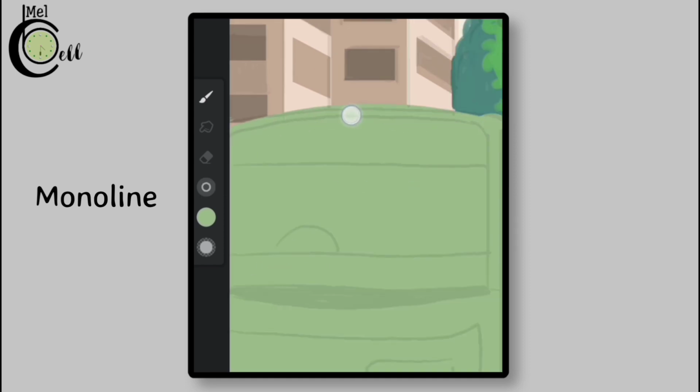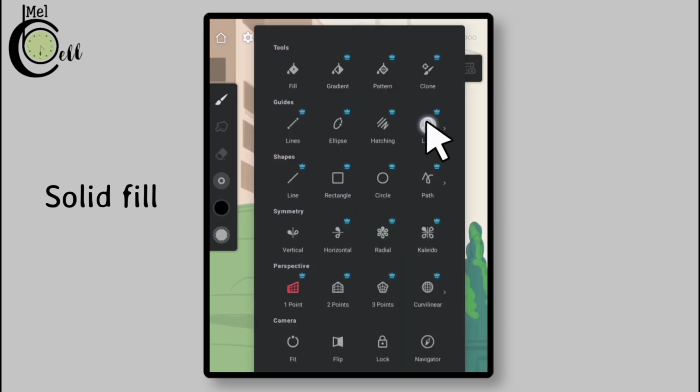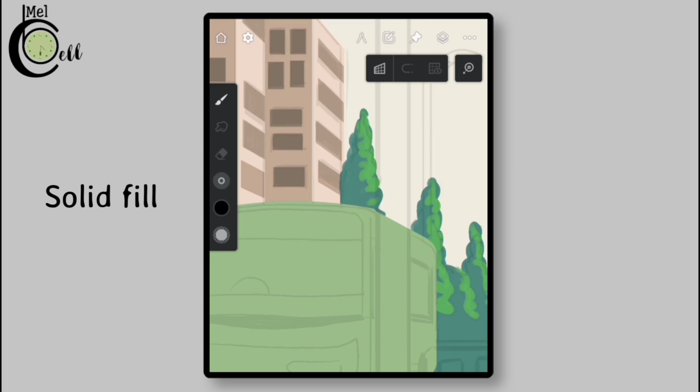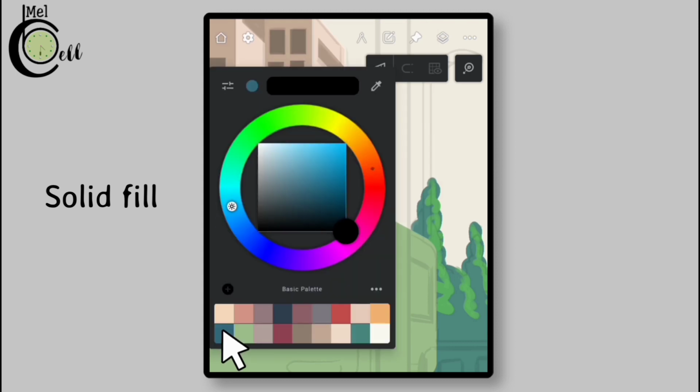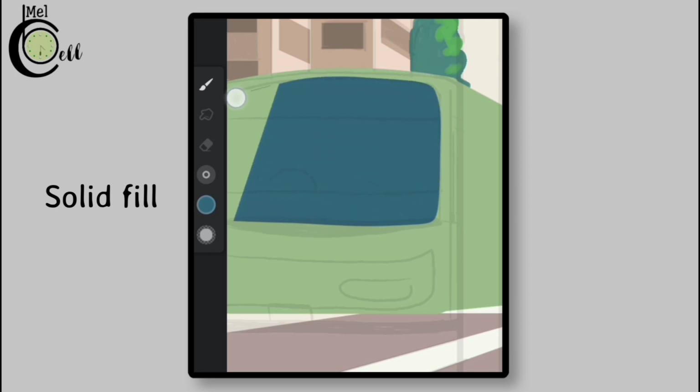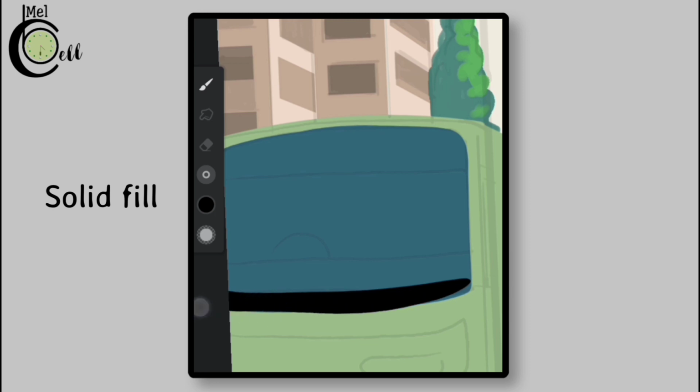You can use arc shape for its top part. Now select lazy tool and adjust these settings. Add in detail to bus. Now we are going to use only black and white color for adding detail.